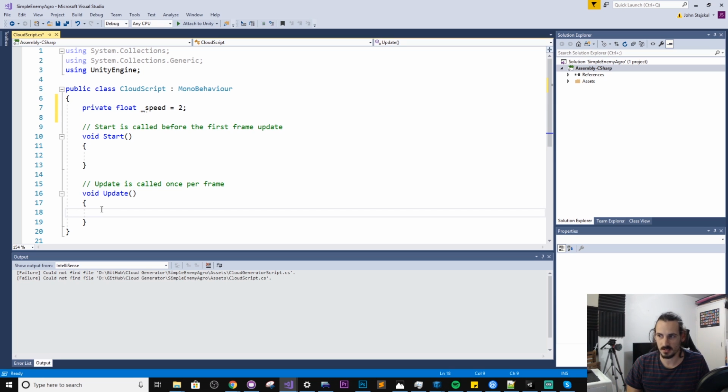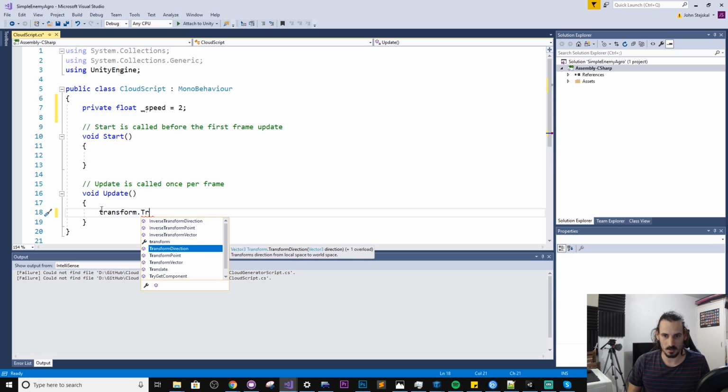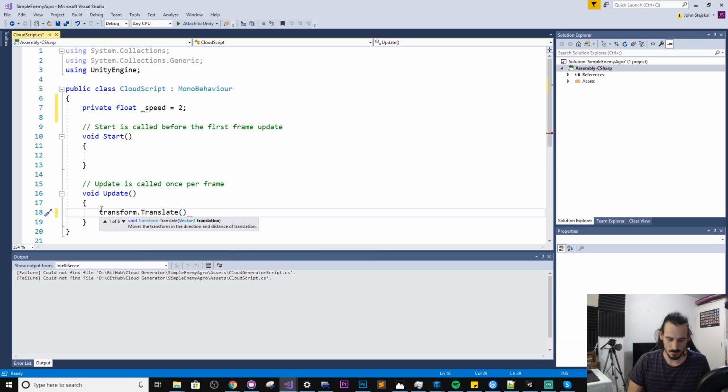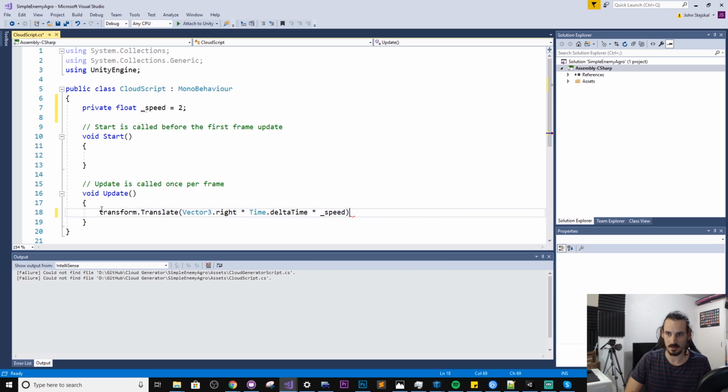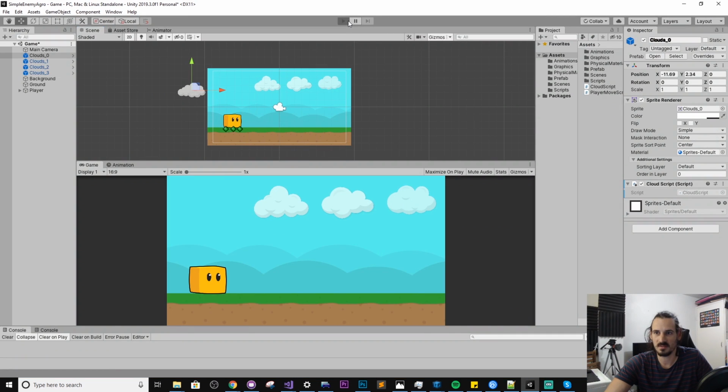And down here in the update, we're just going to do a transform.Translate. Then we'll do Vector3.right, so we're orienting the vector to the right, multiplied by Time.deltaTime, and here we'll multiply by this speed factor we've created up above. I'll just put these in parentheses. So I'll run that.